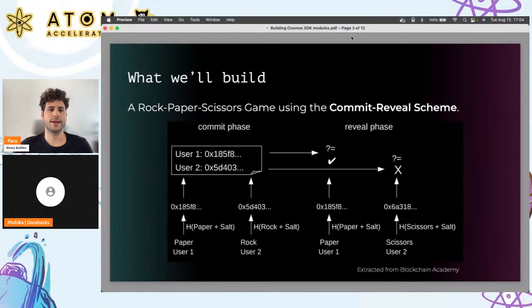So what we'll build is a very basic rock, paper, scissors game using the commit reveal scheme. We'll have a player that's going to create a game, and it's going to start with its own commit. Then another player can join by sending its own commit. Then we'll go through a reveal phase. And finally, the winner will take the prize, or if there's a draw, we are going to return the entry fee to both players.